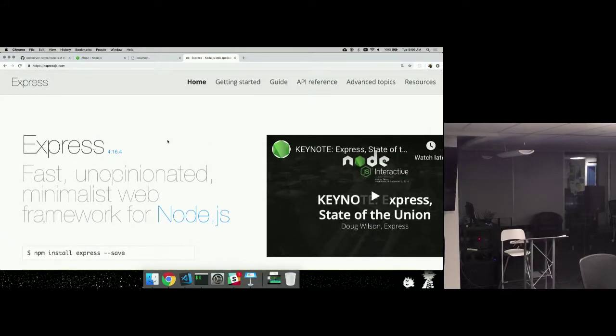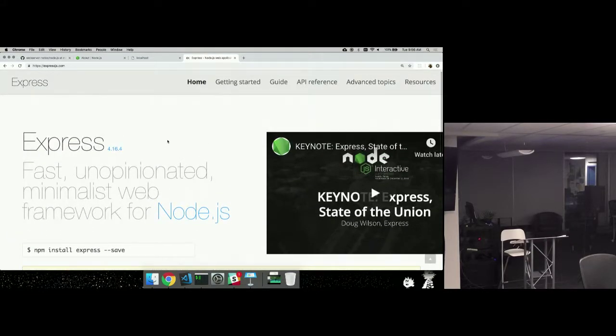And this is Express's page. Express has not changed much lately, and that's a good thing. It's stable. It's well used. It's a good piece of software.